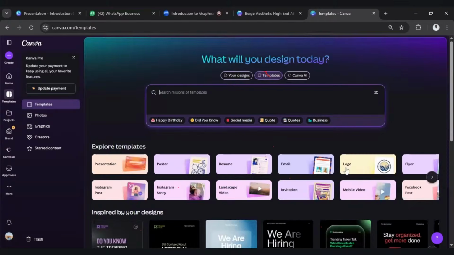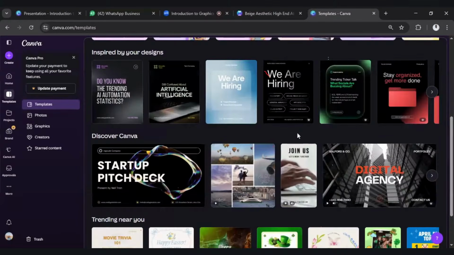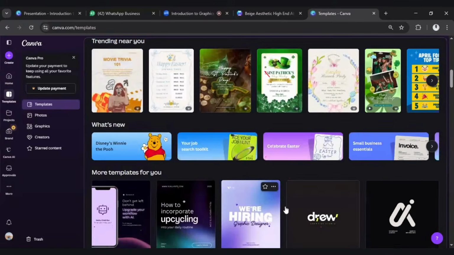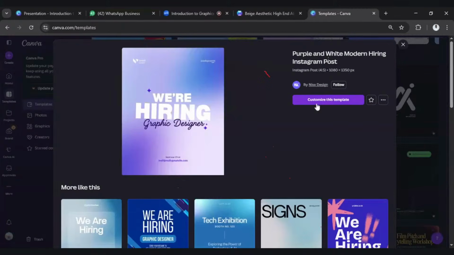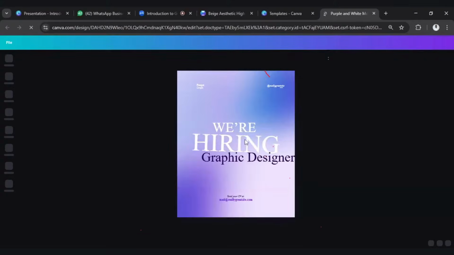Let's say I want to pick something very simple just for the start. This is "We are hiring." Let's take this. It doesn't have too much information on it, so it won't take our time. Once you click it, it brings you to this page, and then you click customize this template. Now you have this design.